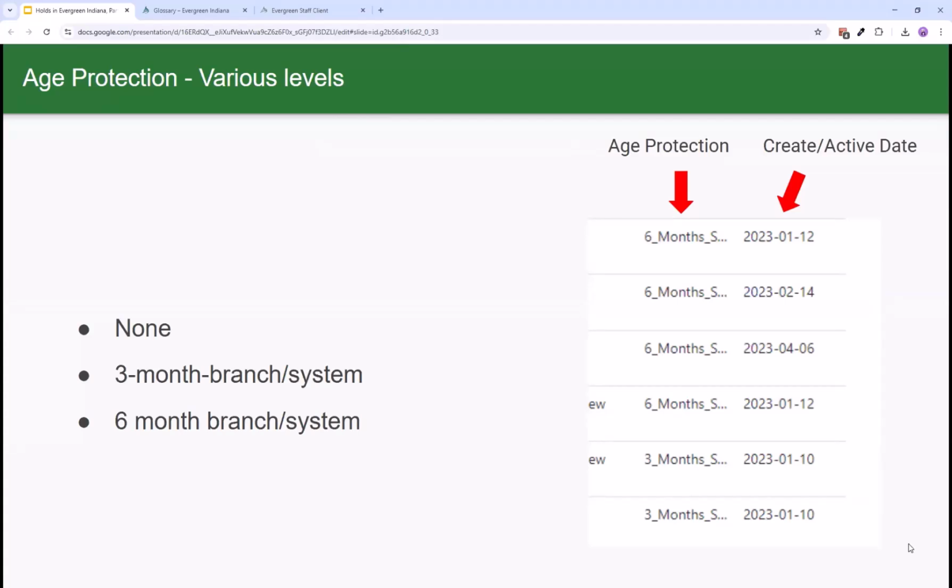And it doesn't have to be the same for your entire collection. You could choose a 3 month branch or system level for your books and 6 months branch or system for your DVDs. This is set at the item level and is a local decision. The age protection date starts when the item becomes active, and that means that is when an item that has been in process is checked in. So 3 or 6 months from that active date is when the age protection will drop off from the item.